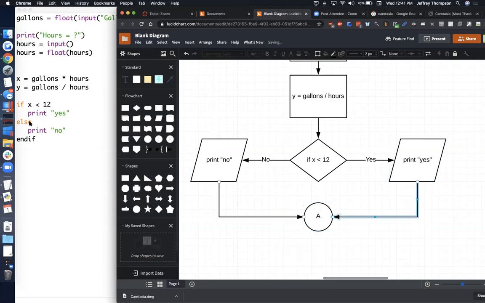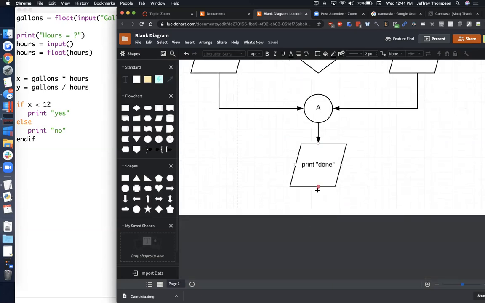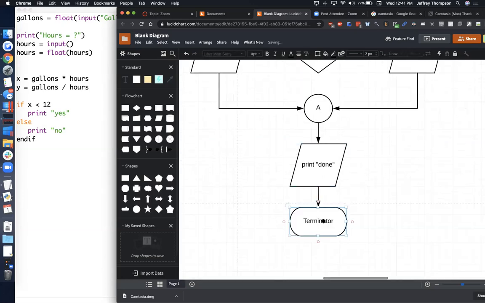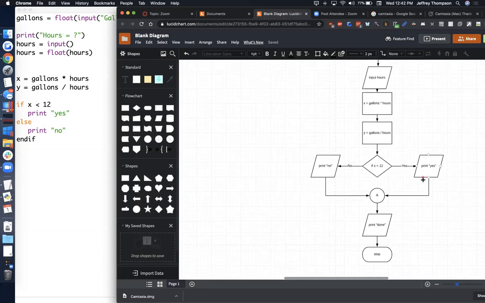And then if there was one final print statement underneath it, I don't recall if there was in the assignment, then you could have it print goodbye. And then a final terminator. So your flowchart should have looked a lot like this.